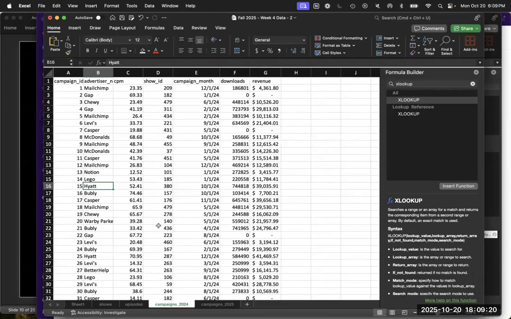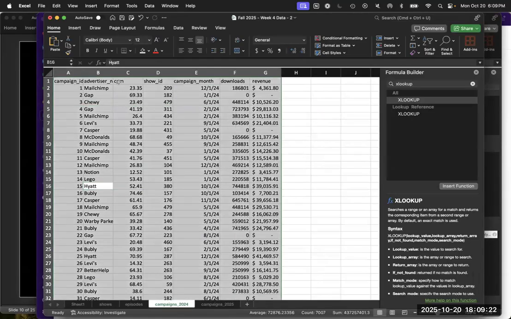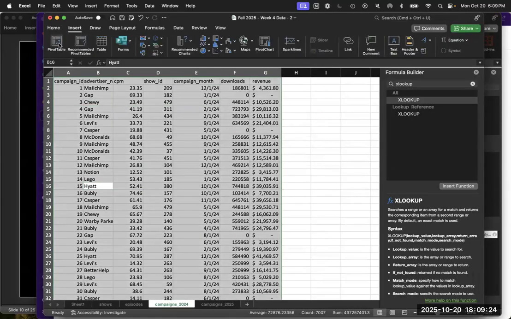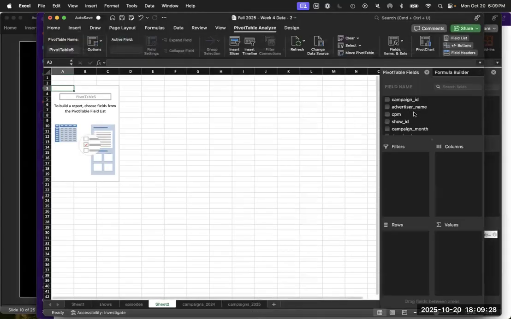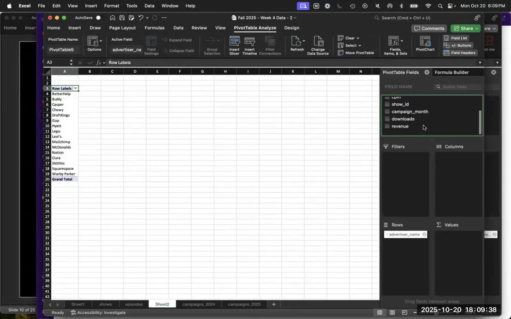So again, I'm going to select all, which is Command A. I'm going to do Insert, PivotTable, and pop it in a new worksheet. In this case, I want our top 5 advertisers by revenue, right? So the thing I'm grouping by is advertiser, how much did they spend overall? And then the value that I want is their revenue.